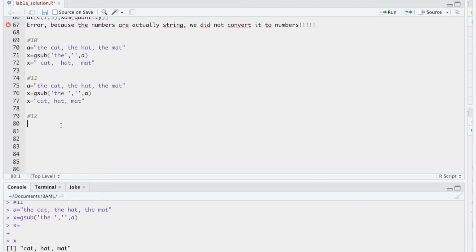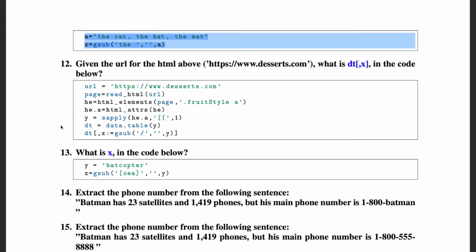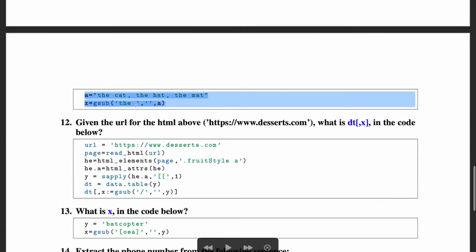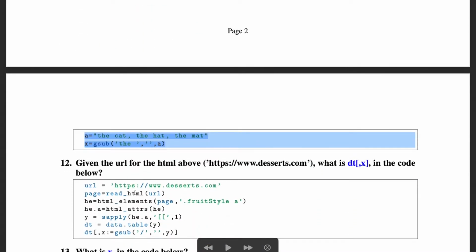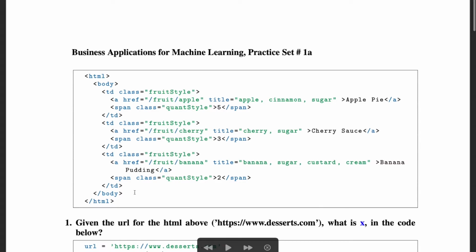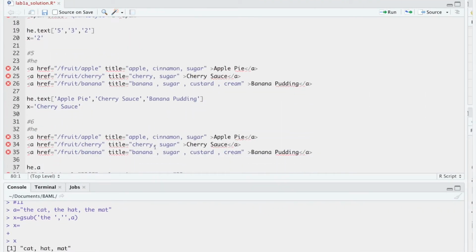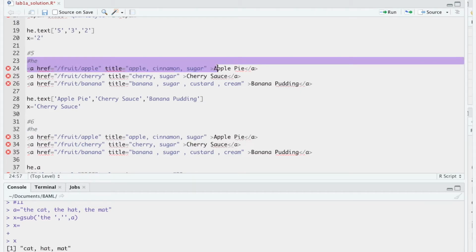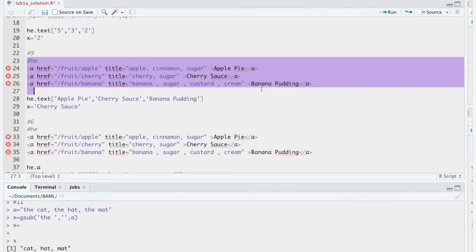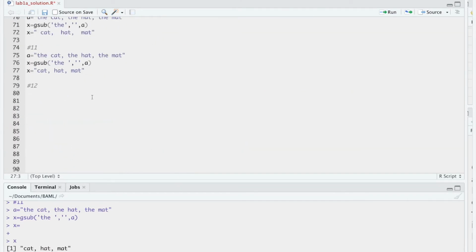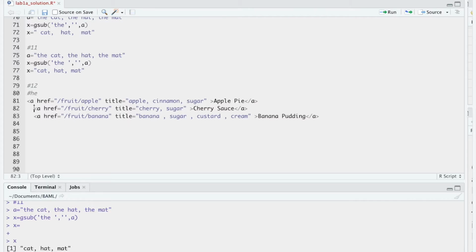Number 12. And I gave you guys a lot of questions. All right, back to our HTML, guys. So here, I say, okay, grab the HTML elements fruit style A. Number 12. HE is going to be fruit style A. Come back here. It's going to be the hrefs again. No problem, I can grab that. I have that. So that's what HE is going to be, guys.